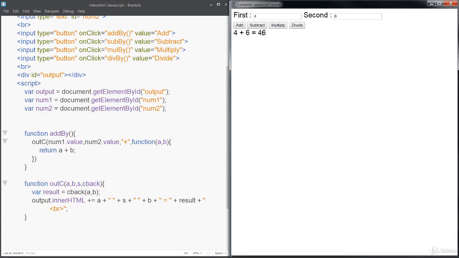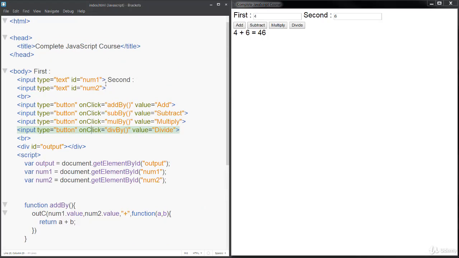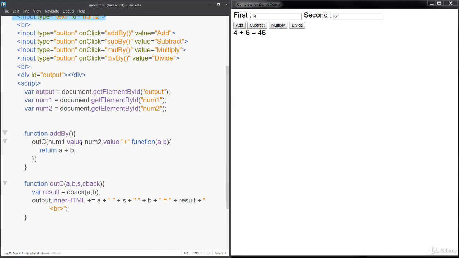Do you know what happened here? Do you know why we're getting 46? Again, when we're taking in values from the inputs, they're automatically string values, so JavaScript doesn't yet know to convert them into numbers. This is where we can really make use of callbacks.